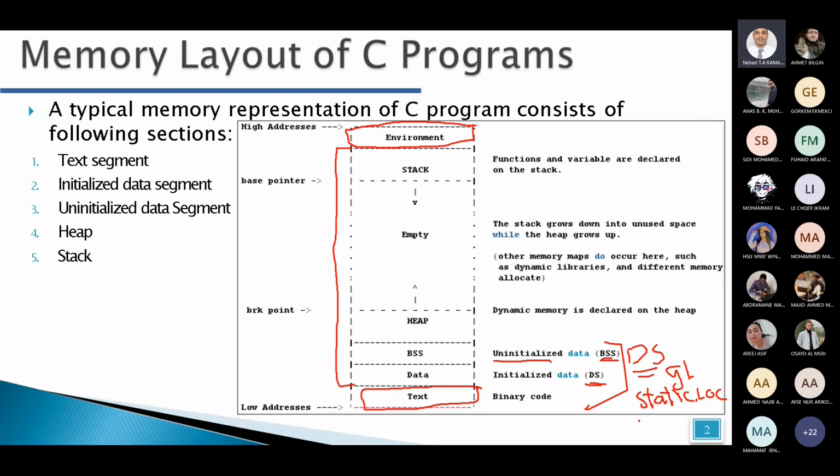When we define a local variable as static, it will be stored in the data segment, but it will stay local. So if we have a function and it has an integer x, this x will be stored in the stack. But if we make this x static, it will be stored in the data segment. What's the difference?